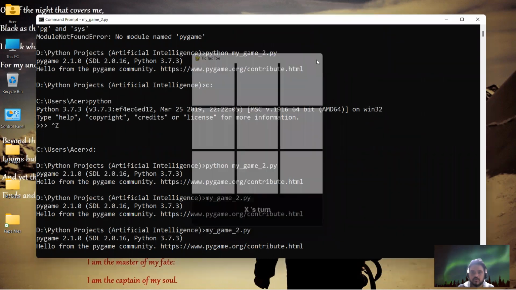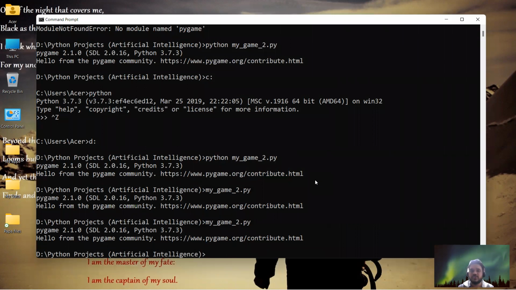Okay. So these are the two ways in which you can use your specific version of Python to execute your particular program.